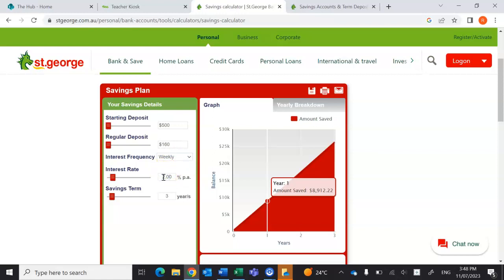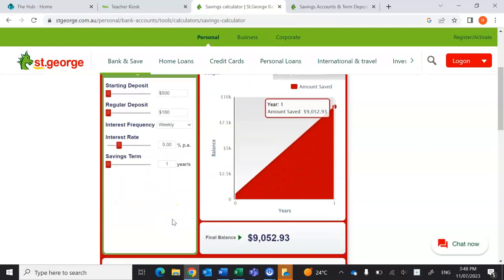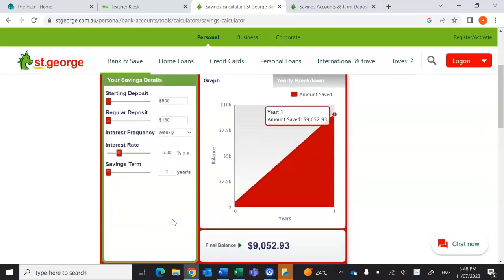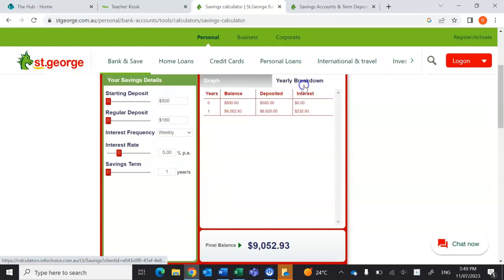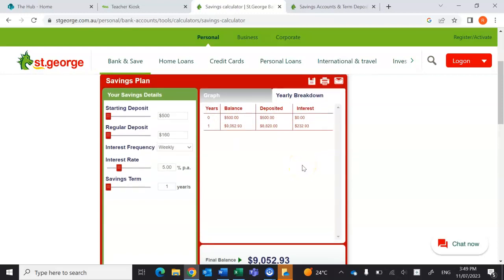My interest rate is 5%. And I'm going to do this for 1 year. All right, so there it has it. So you have a graph, you can have that sort of thing going on. It tells you exactly how much interest you've earned. That's not a bad little way to do that.